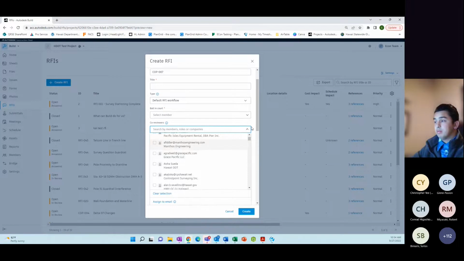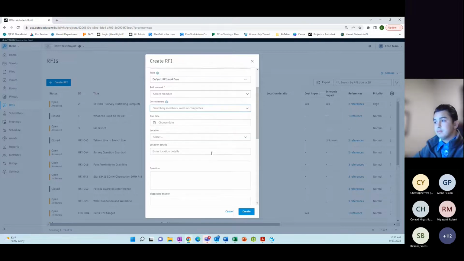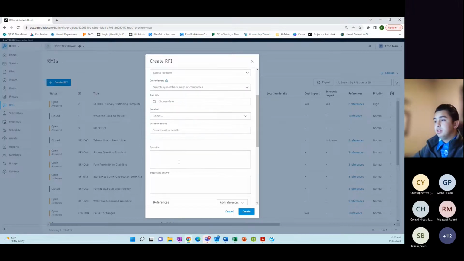You can put someone as a co-reviewer so that they can watch it. They can't actually approve it, but they'll be able to go in and watch the workflow and see how the RFI is going. And they will also be notified as well. You can put a due date, a location of where it happened, and location details.